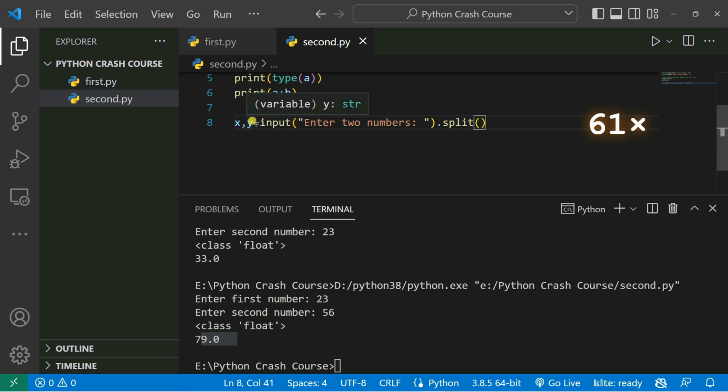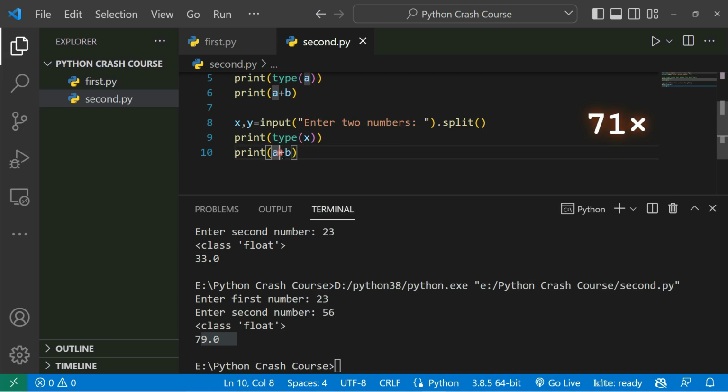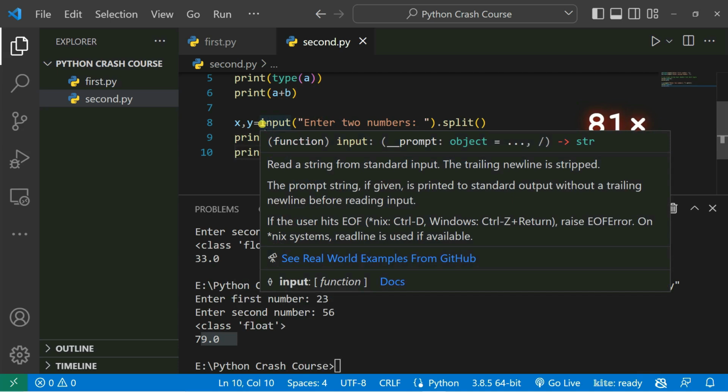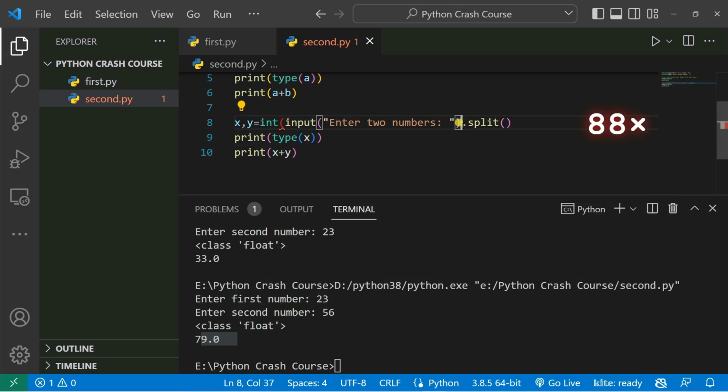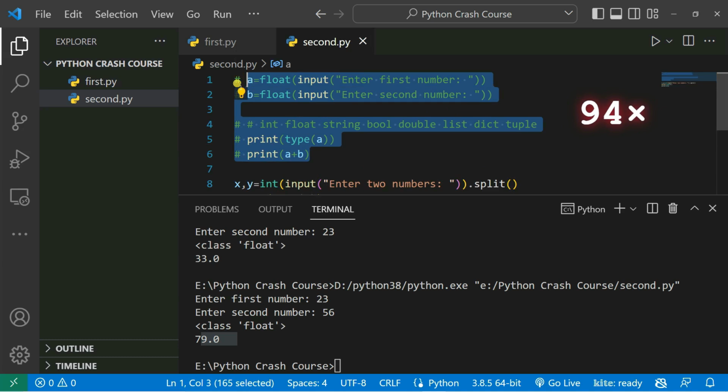Now if I'm trying to print, let's say print type of the x, and also x plus y. This type should be string, so we are going to convert it into integer. That's how you use typecasting. Just this one. And now if I comment this line, we don't need it right now.